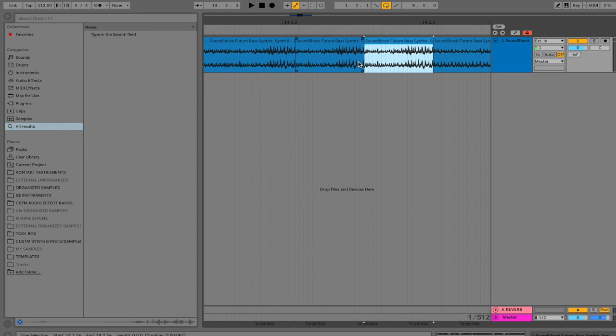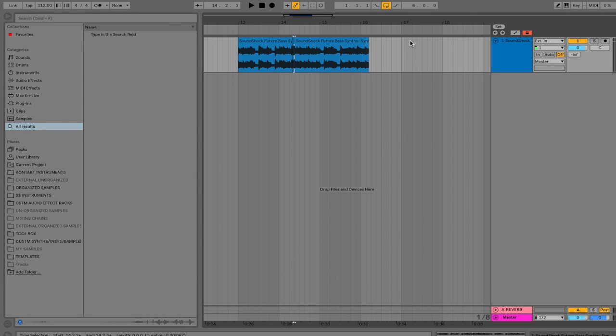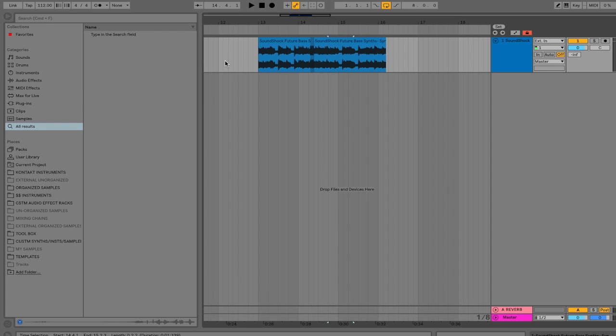And to zoom out of this zoomed in view of the audio clip, all we have to do is press Shift Z, and this will zoom back out. Again, make sure that the piano symbol is turned off when using these key commands. You can also use the Z and Shift Z key commands on multiple clips in your entire arrangement.